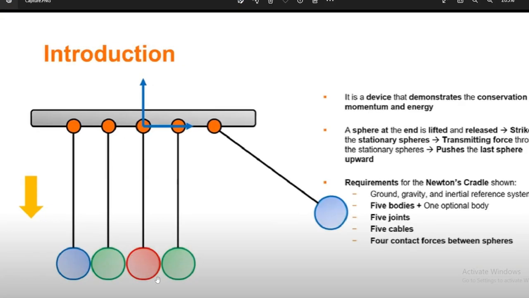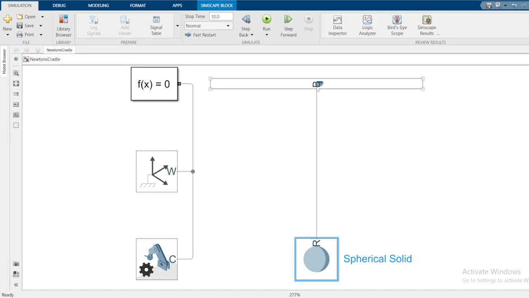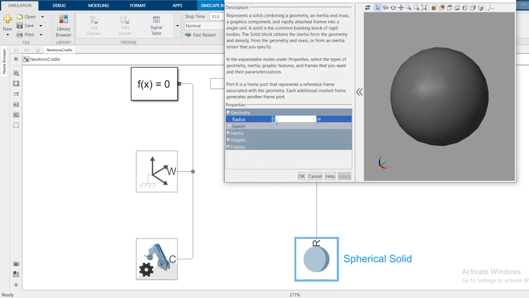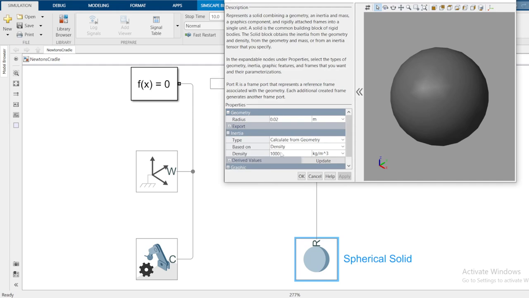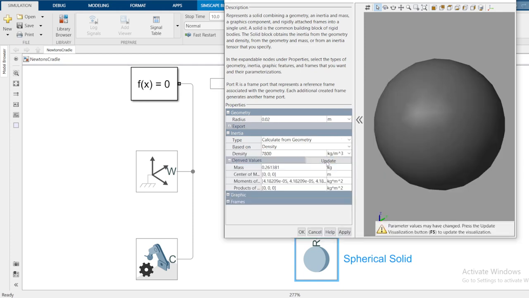Now I'm going to model the red sphere and attach it to this point. You can see red sphere to this point, but other spheres will be attached at a different location. For the sphere, I'll use a radius of 0.02. Apply, zoom. Then for the inertia, I need to get inertia. I'm going to use steel of 7800 density. This means the inertia will be calculated from geometry with this density. Therefore, for these values, I need to select update so that I can get the moment of inertia or the product of inertia. These are the values that will determine the motion.